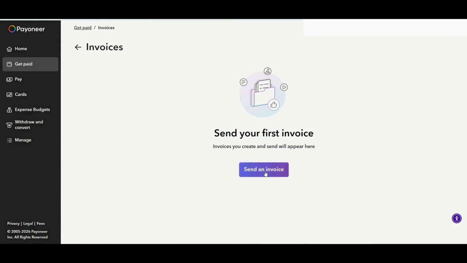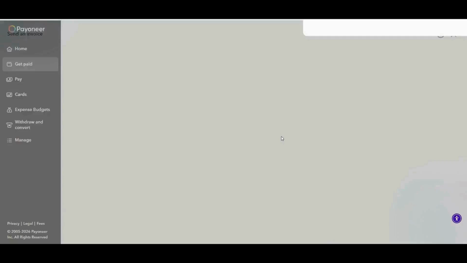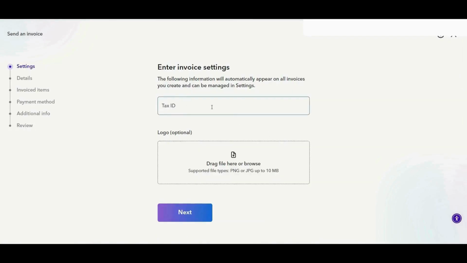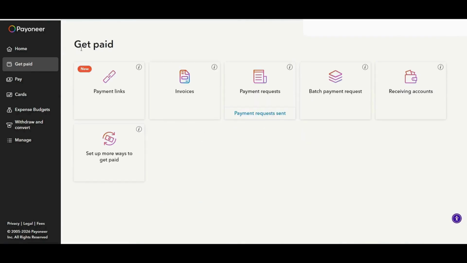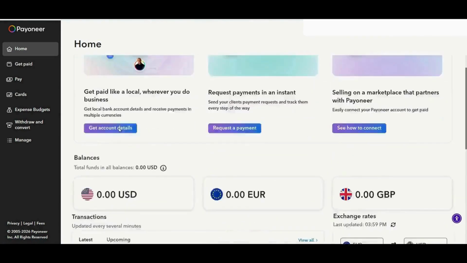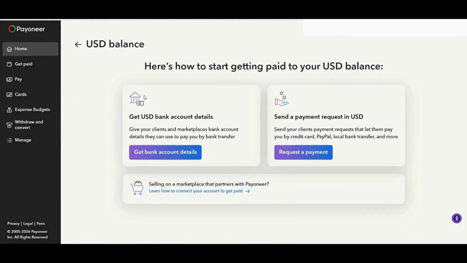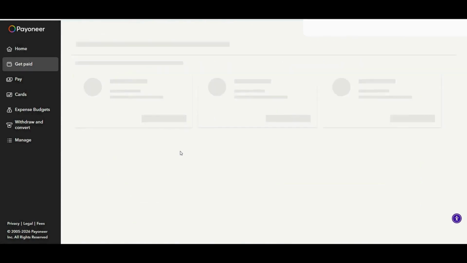If someone wants your service, you can use invoices, and you can add your tax ID, a logo, details, invoice items, payment methods, additional information, and review. When you click here, you can create a new invoice. It is very useful. However, I also use just the link for my card. And you can see this is my card. If you click here, you can get bank account details or request a payment. Just click get bank account details.